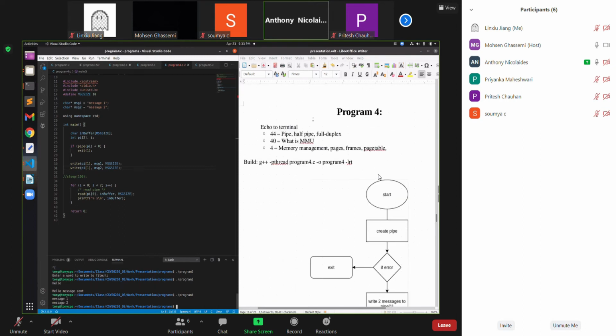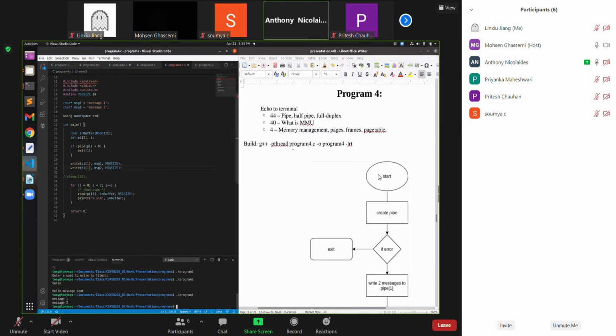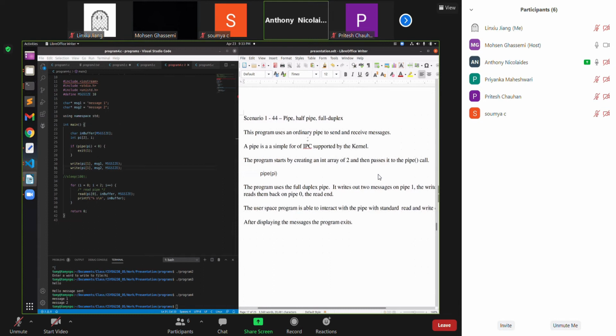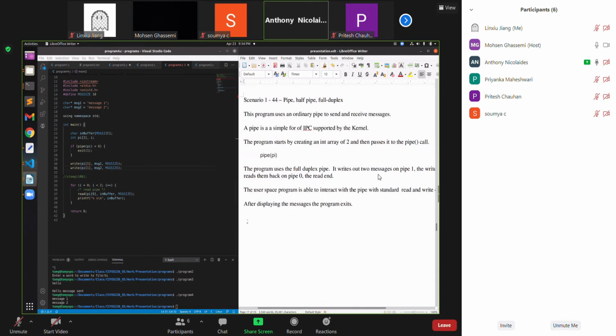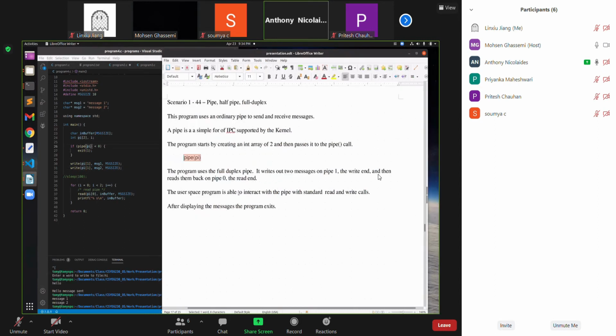Okay, so pipe, half pipe, full pipe, duplex. This program uses an ordinary pipe to send and receive messages. Pipe is a simple form of IPC supported by the kernel. The program starts by creating an int array of 2 and then passes it to the pipe call. So the pipe call is pipe with the array we've created. The program uses a full duplex pipe. It writes 2 messages to pipe 1 and then reads them back on pipe 0. The user space program is able to interact with the pipe with standard read and write calls. After displaying messages the program exits.